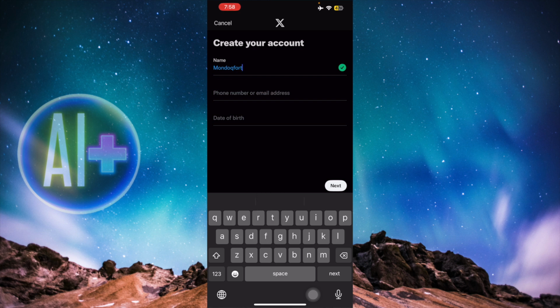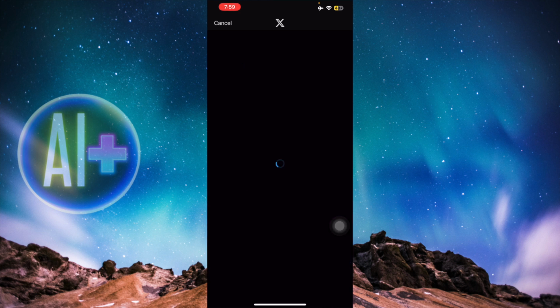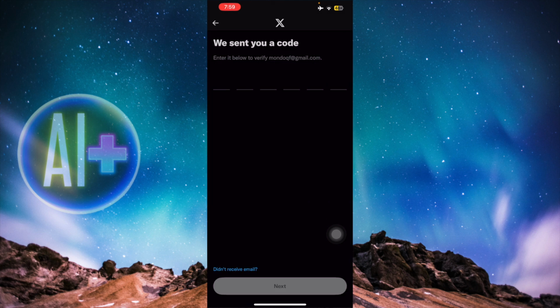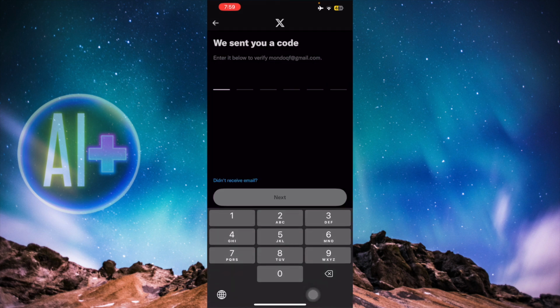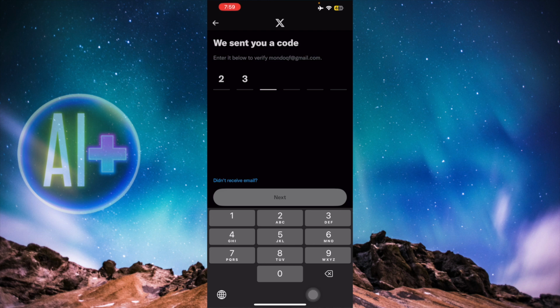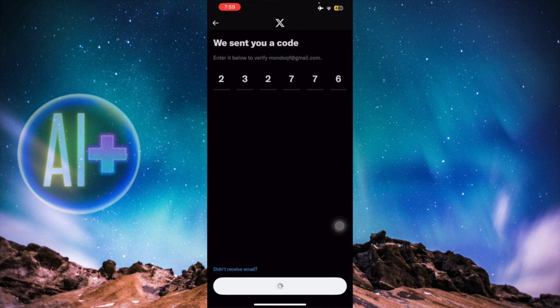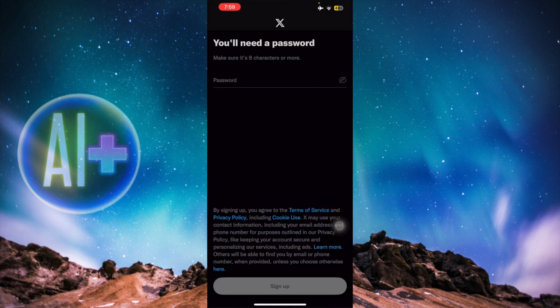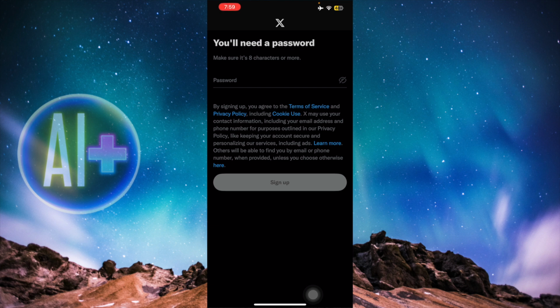And let me just put my phone number and date of birth and I'll get back to you. So guys, I've used my email instead of my phone number. So they have sent an email. Let's just verify it right away. Here you go. Let me create a password for it.